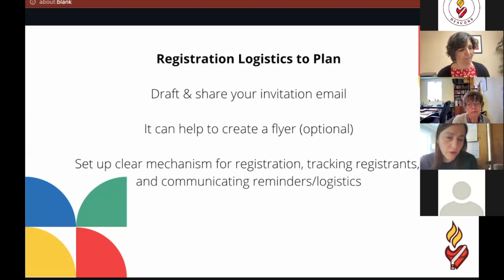It can help to create a flyer. The thing is you really need at this day and age a really clear mechanism for registration and tracking registrants, so that you can communicate reminders, logistics, things like that, and you're not just going, oh, I hope they'll show up. If you have a clear way to set up registration, that's awesome. That's one of the things Discerning Deacons is offering. Actually, maybe we'll just look at that.